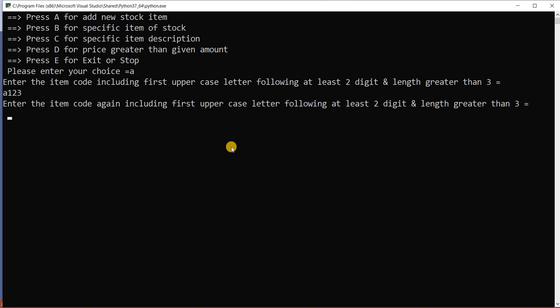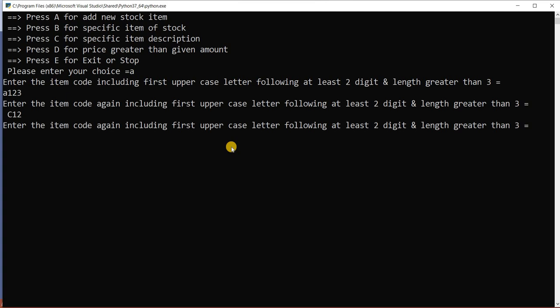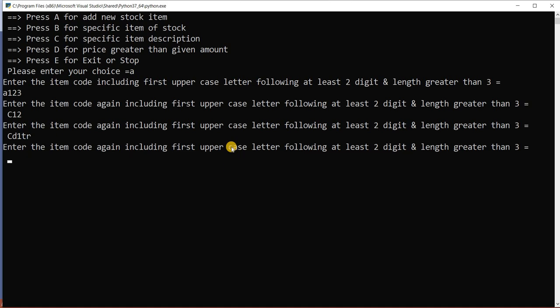Okay, now what I am doing? Now I am giving a capital C and only 1, 2. Now the length is not completed. The length is not completed, so it will ask me again. Now I am giving a capital C, D, 1, T, R. Now the length is completed, but the digits are not 2. Again they are showing me the message.